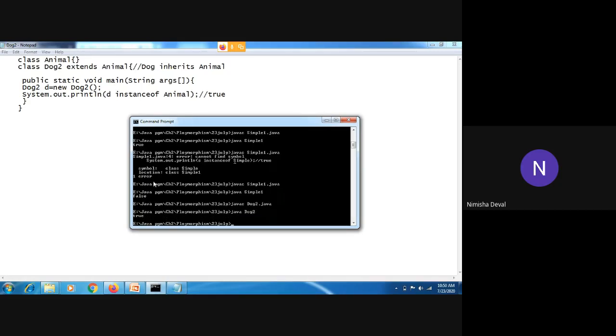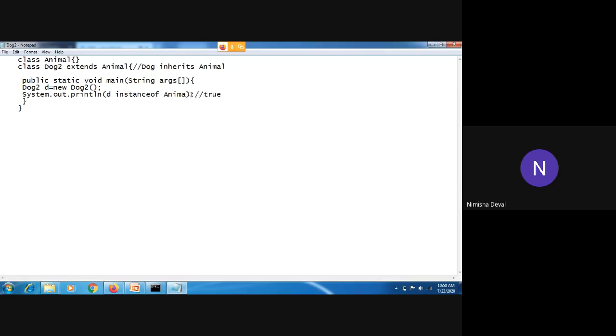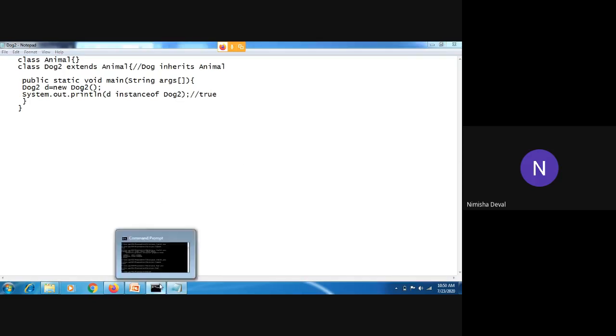Okay, for this one it is true because we have inherited the animal class in our child class. Now see, I will write here dog 2, then also your answer is one and the same because this is by default the instance of the dog class.